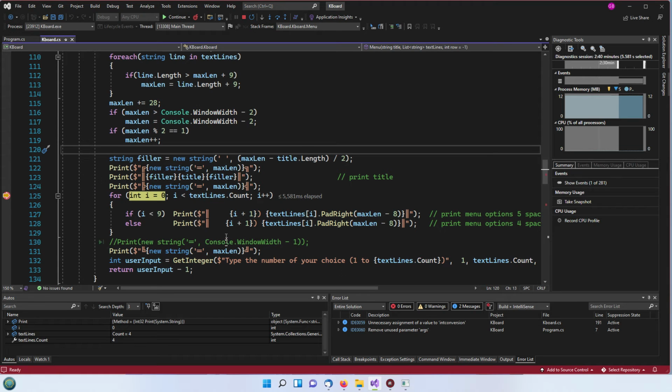Now we're ready to start filling in the elements of the actual menu. So the way this one works is that we're not using a for each, we're using a simple counting for loop, where we start off an integer I as 0, and we're going up to making sure it's less than the count of the text lines, which is 4. So this will run from 0, 1, 2, and 3 through the loops.